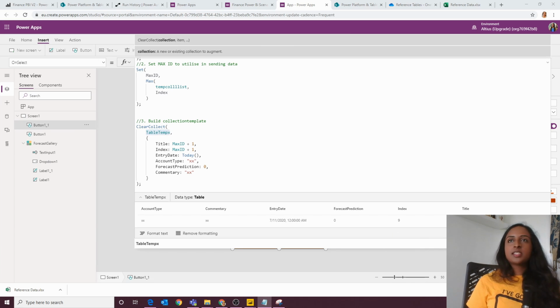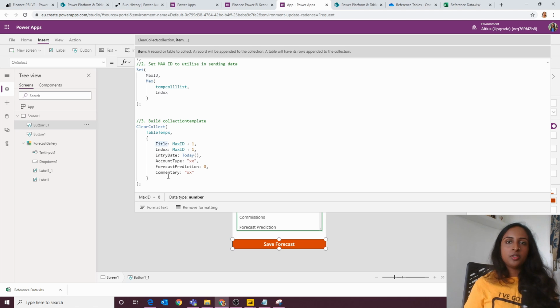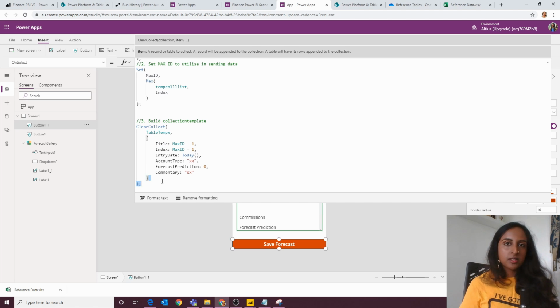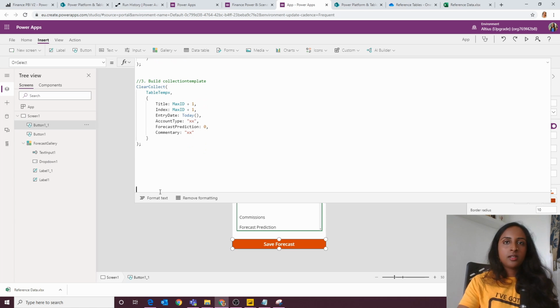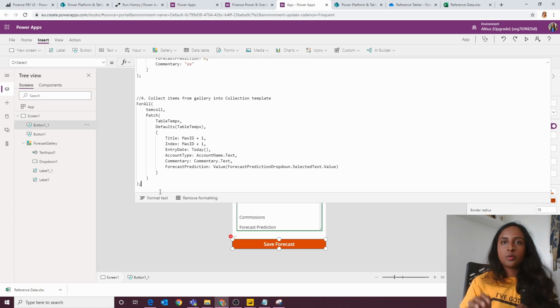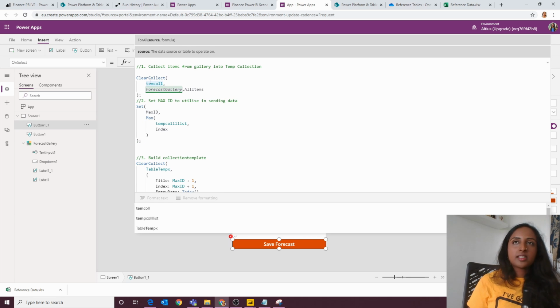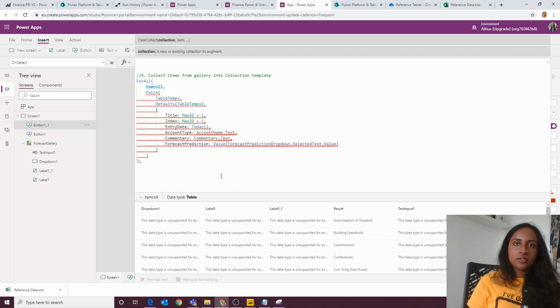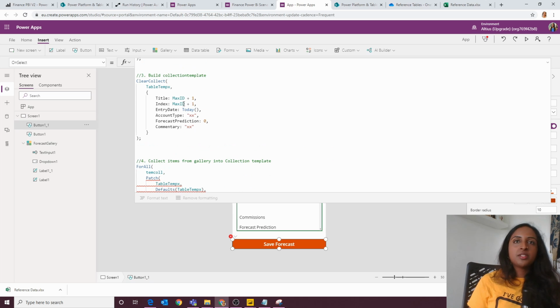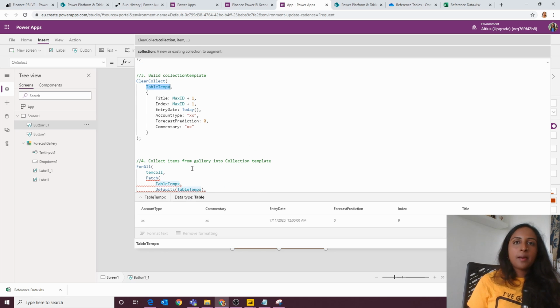Okay. So next thing we're going to do is we're going to use a ForAll function. Now ForAll is a function that lets you loop through a formula for as many times as you need to. So if I just paste this down here, I can explain how it works. So what we're doing here is for all the values of temp col, which is collected up here, go ahead and patch into table tempx.